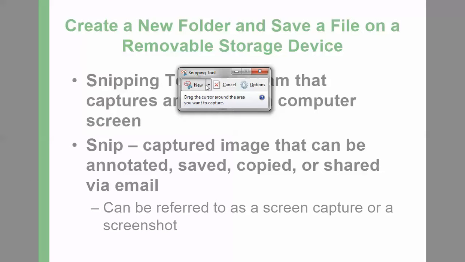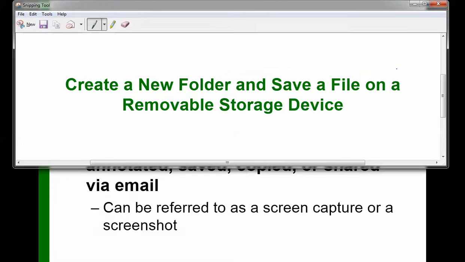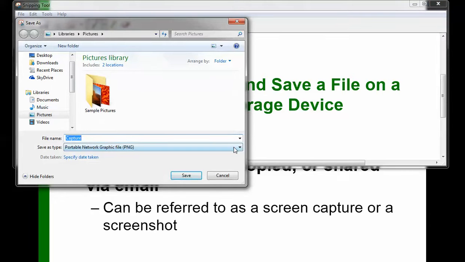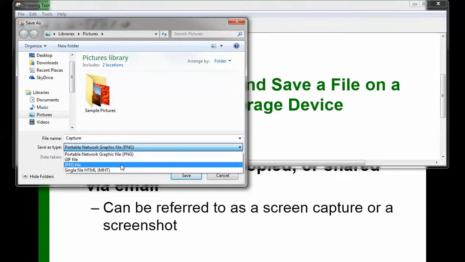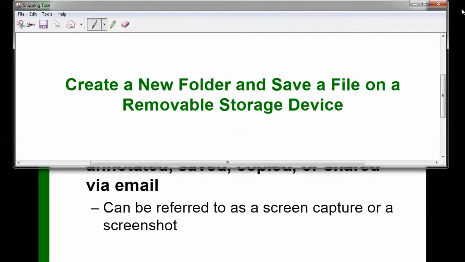Now I have it set. You can see here rectangular, freeform, window. Window does the whole window, then full screen or freeform. I have it set for rectangular. So what I would do is, let's say I wanted to get just this little area. I could create this, and at this point I can then make a picture file out of this. I can go to File, go to Save As, and I can save it as a PNG file, a GIF, a JPEG, or a single HTML file, depending on how I want to save it. So that's the snipping tool.